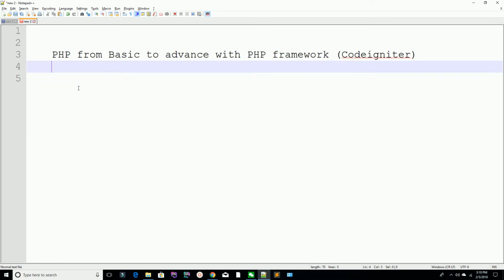In this series we need a server. First of all, you know very well that PHP is a server-side language. If you don't know about that, don't worry, we are going to explain everything, because this is a basic series. We cover everything from basics to advanced. We are going to create 2 projects using CodeIgniter, so we are going to cover basics and advanced as well, and you will learn everything from scratch.